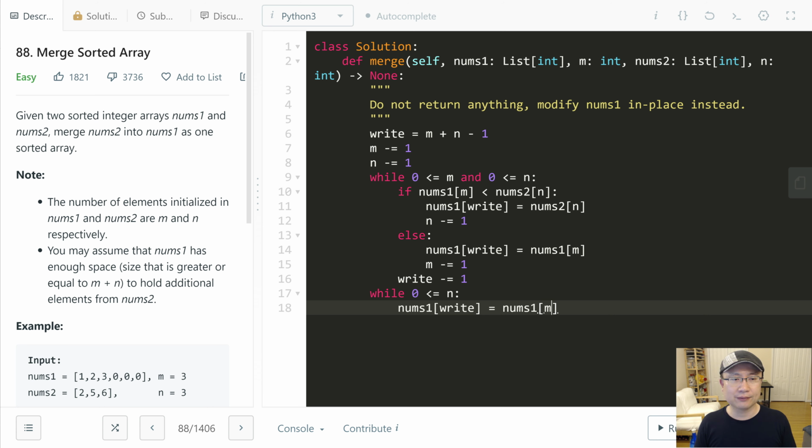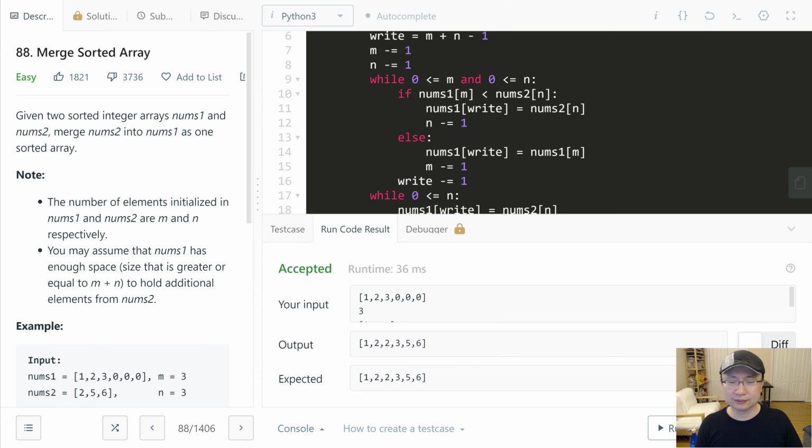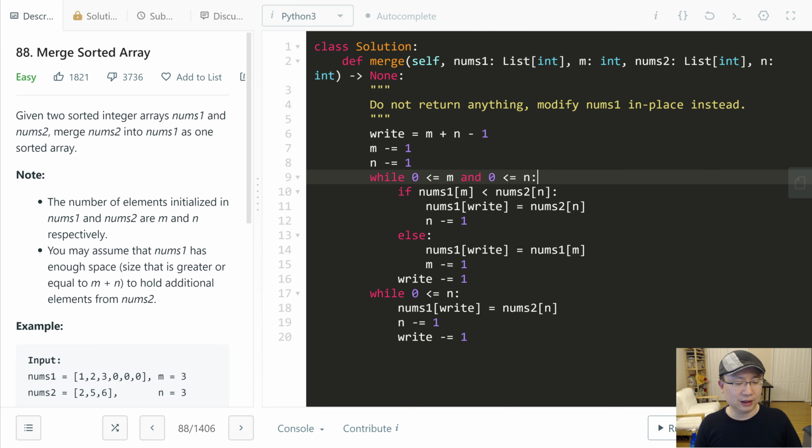nums2 at index n, because this is nums2 and the index is n. And I will decrease the index, and then I will decrease the write index. Okay, it looks good, and submit.